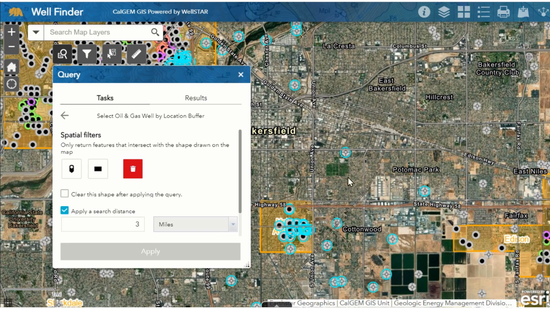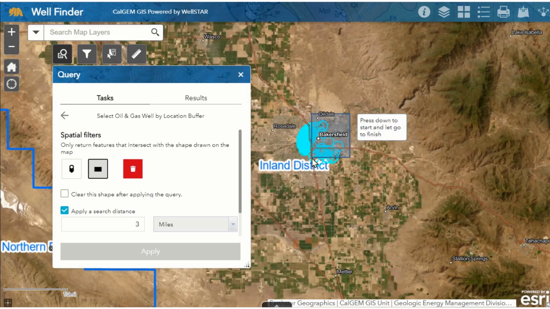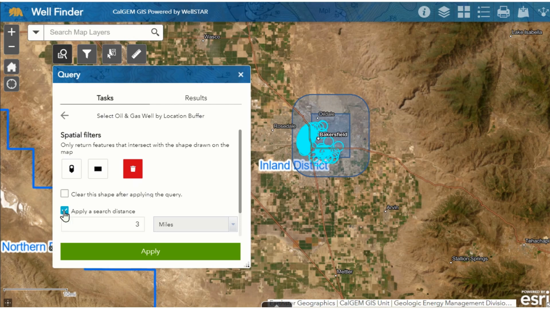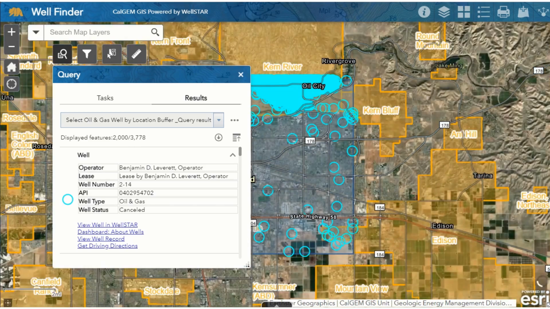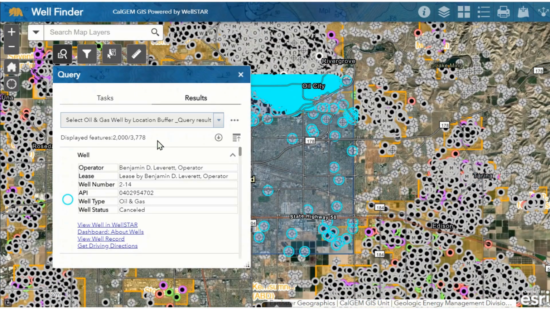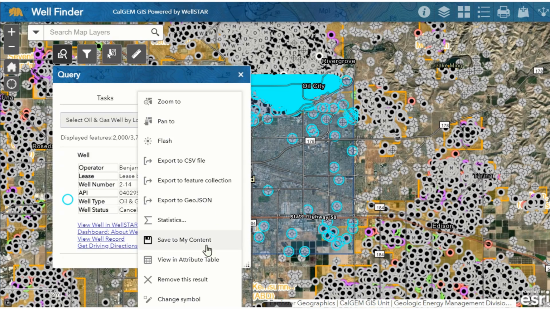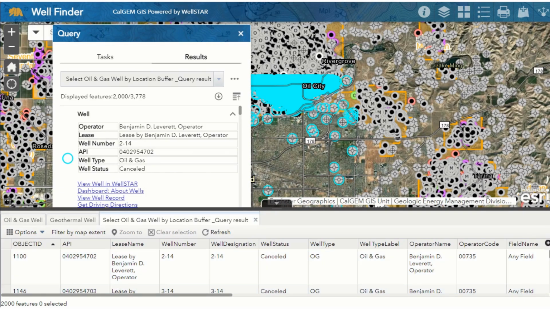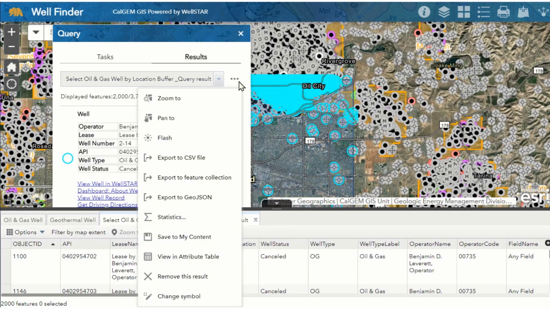As an example of working with a larger search area, we can draw a big rectangle. With rectangles, we have the option to remove the search buffer by unchecking this box and click Apply. Here we can see in the Results tab that only 2,000 of the records are displayed out of 3,778. If we open the attribute table using the 3 dots menu, that also will only show 2,000 features, and if you export to CSV file, it will only export these 2,000 records.